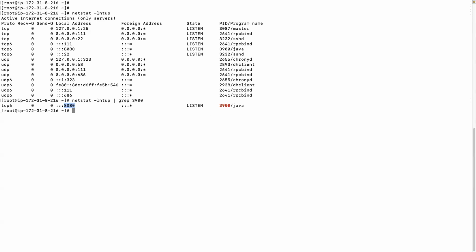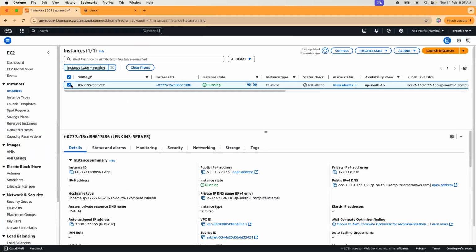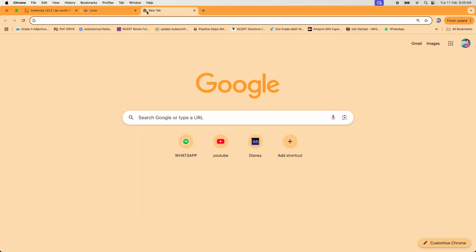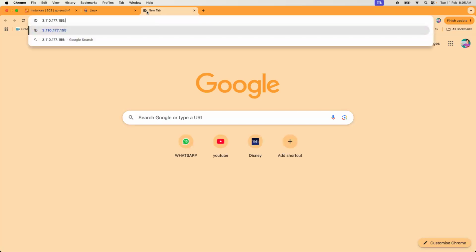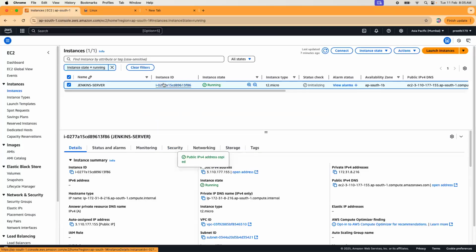How do you access it? It has a great GUI, a graphical user interface. To access Jenkins, you can go here and get the public IP. I want to access it from my Windows machine, so public IP colon 8080. You should be able to see this, but for this EC2 instance we should have that port opened.